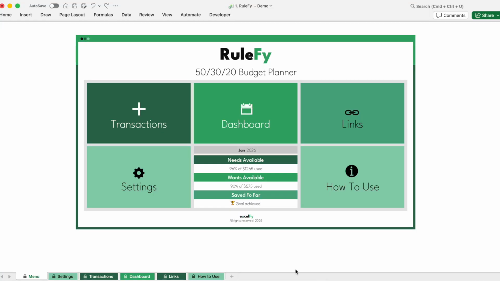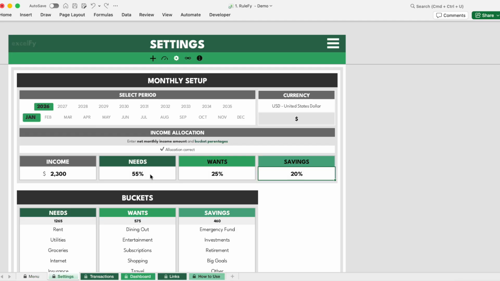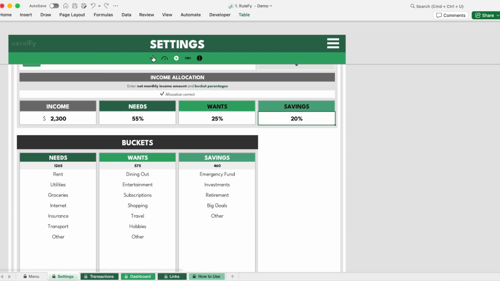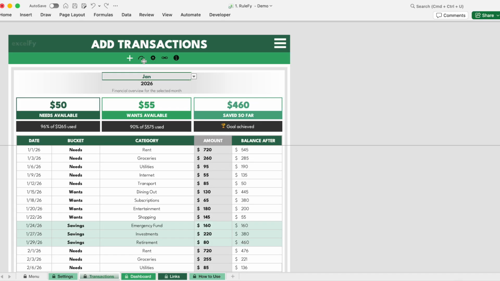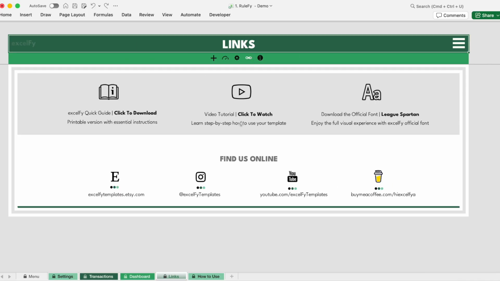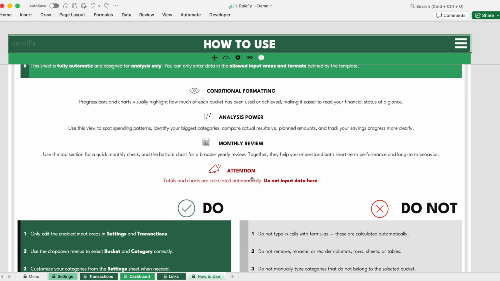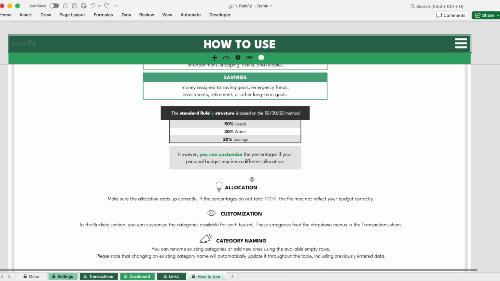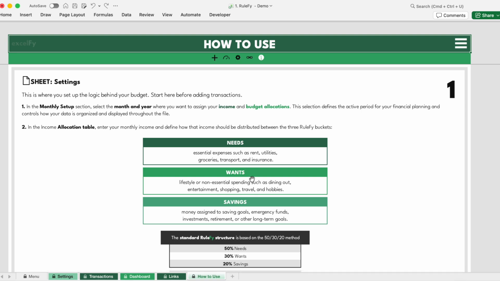In this video, we'll go step by step through how to use the file correctly from scratch, how to set up your monthly income, how to define your budget percentages, how to enter your transactions, and how to read the dashboard. By the end of this video, you'll know exactly which parts you need to complete, which parts update automatically, and how to use the template without touching formulas or changing the internal structure.